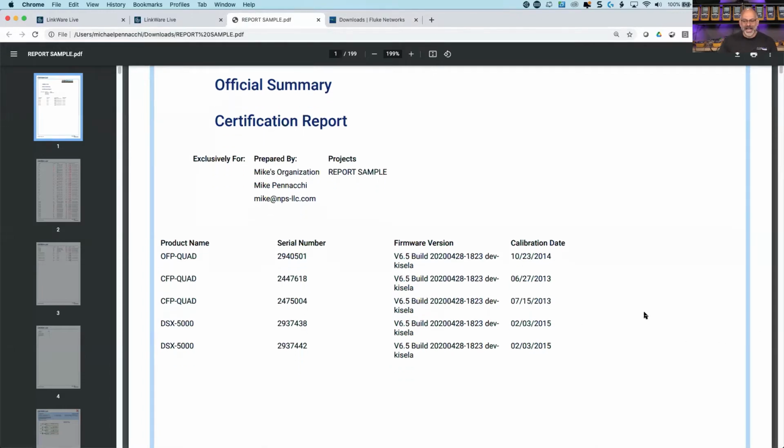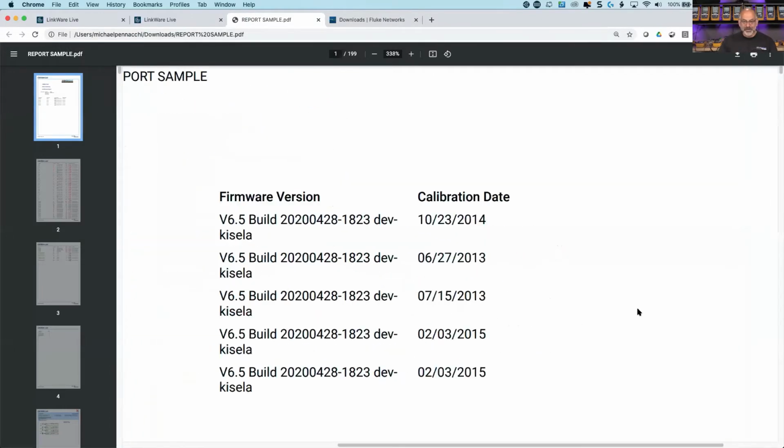Now the next one is calibration date. Now we see right here that the calibration dates are a little old on these. Now these are modules that we have in the studio that we use for training. We're not going out and doing professional testing with these. We're using these to do training classes. So we don't use up calibration time at the service center calibrating these modules.